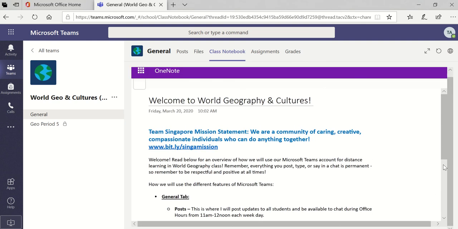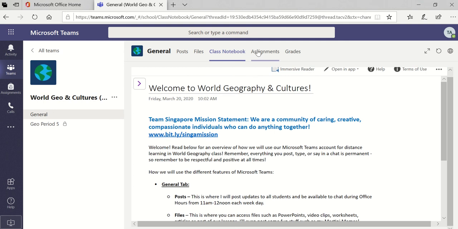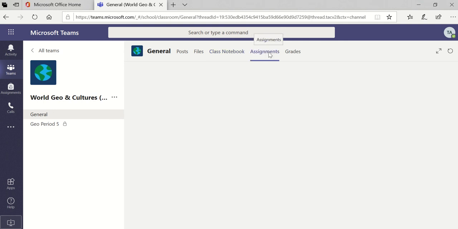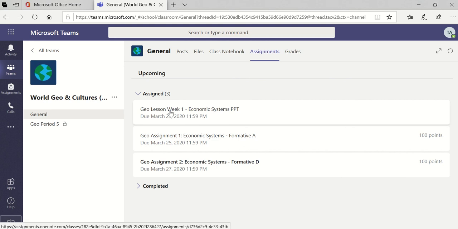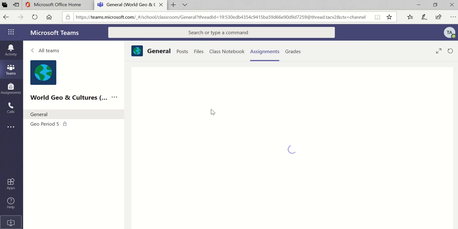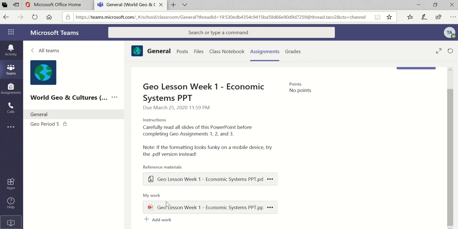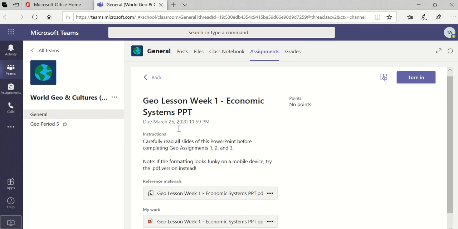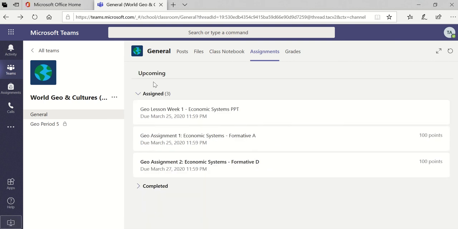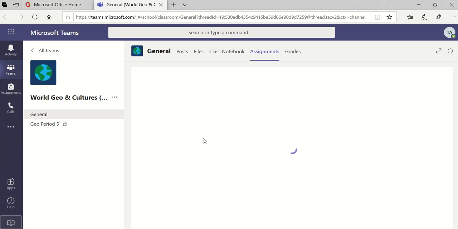But most importantly is going to be the Assignments tab. Under the Assignments tab, for each class, you're going to find things that actually have to be completed. For example, Lesson Week 1. This is just a PowerPoint to click through, nothing to submit or to grade. You can read the instructions and open up the PowerPoint here. Let's go back to assignments. You'll also see our graded assignments worth 100 points each and the date they're due.